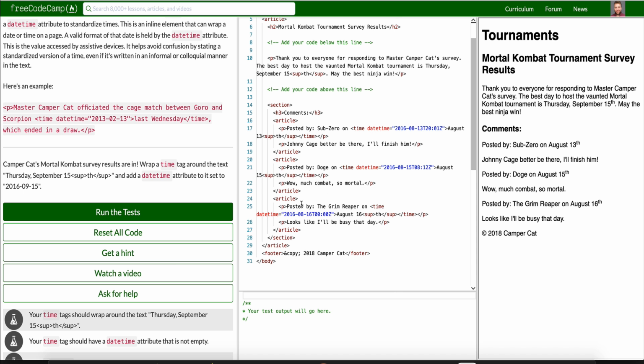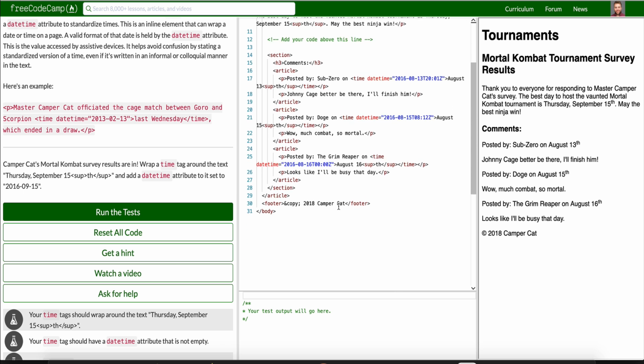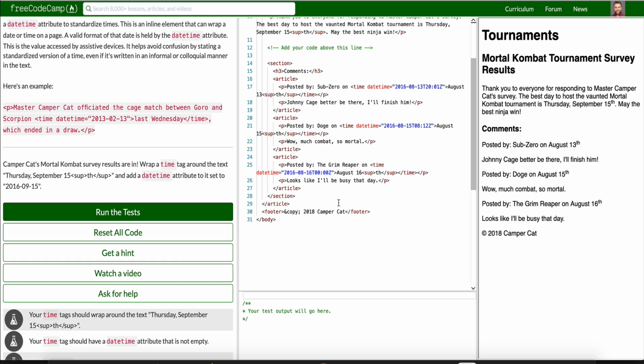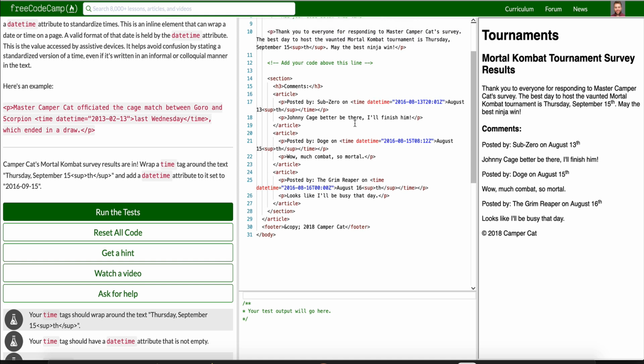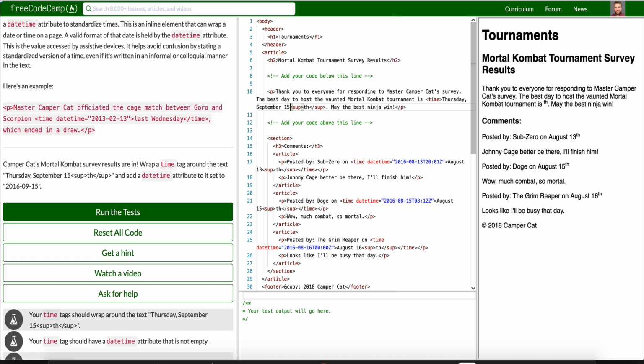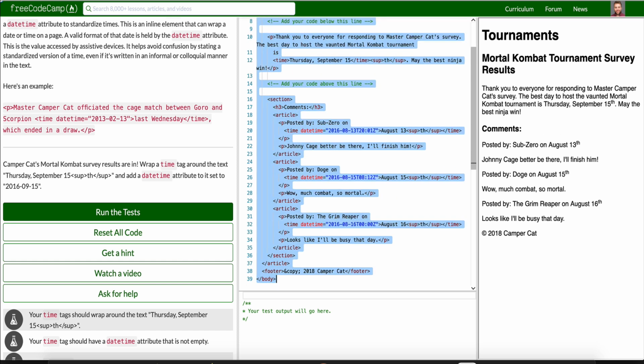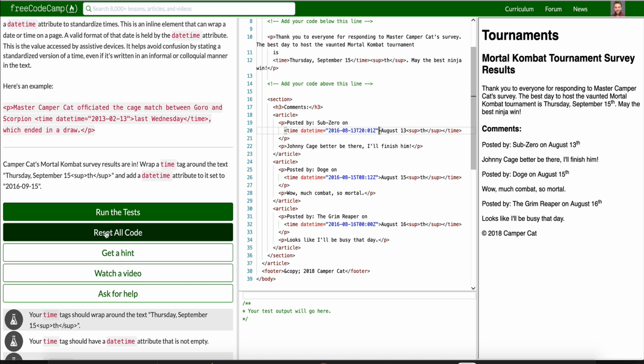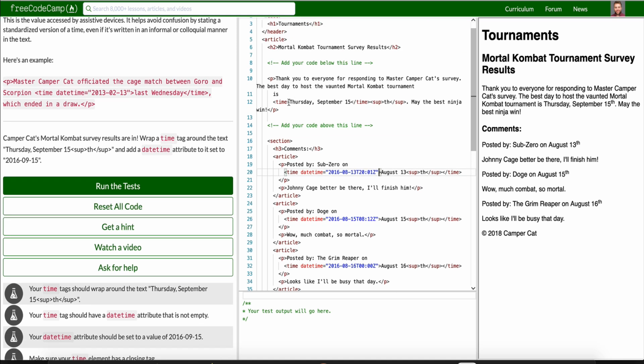All right, so what we want to do is go ahead and your time tag should be wrapped around the text. Where is it? Thursday. Am I missing something? Oh, here we go. So, cool. And what we want to do is wrap time. I've actually never used this one, time. And then it should have the attribute of datetime, right? And this is just going to format it. So this is kind of cool, actually.